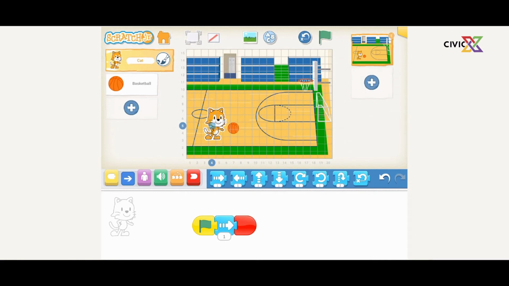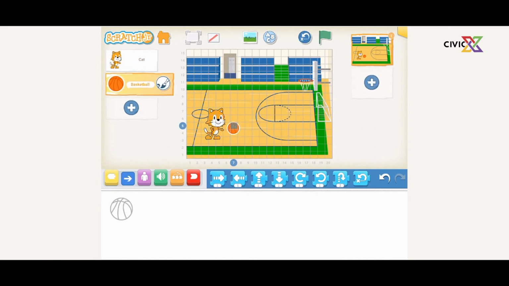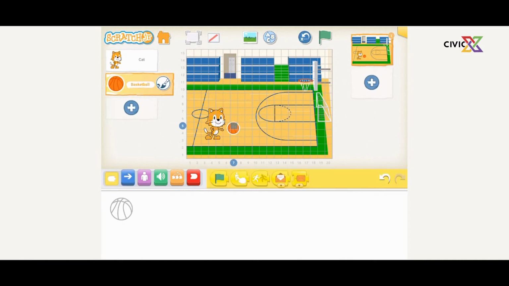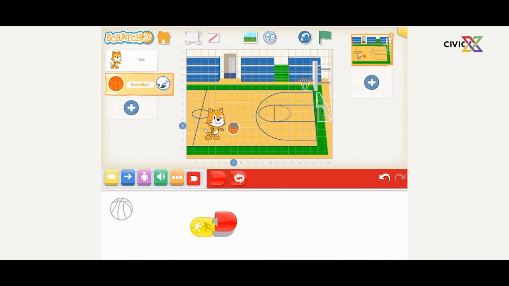Click the basketball character. We want the basketball to be thrown in the air when a cat touches the basketball. Add the start on bump and end activities blocks first. The start on bump means that the process will start when the character is touched. Let's add the move right block.